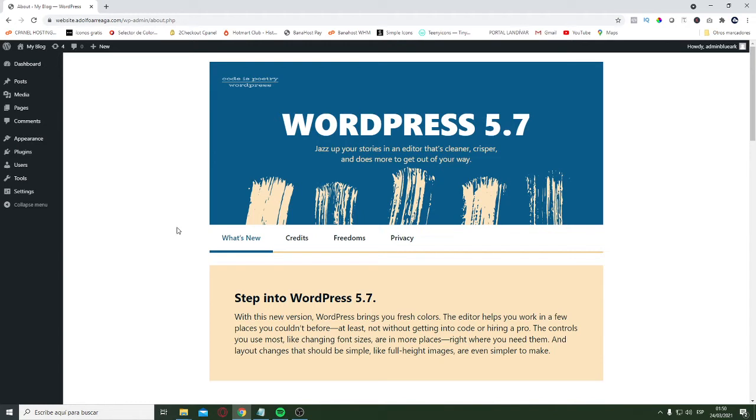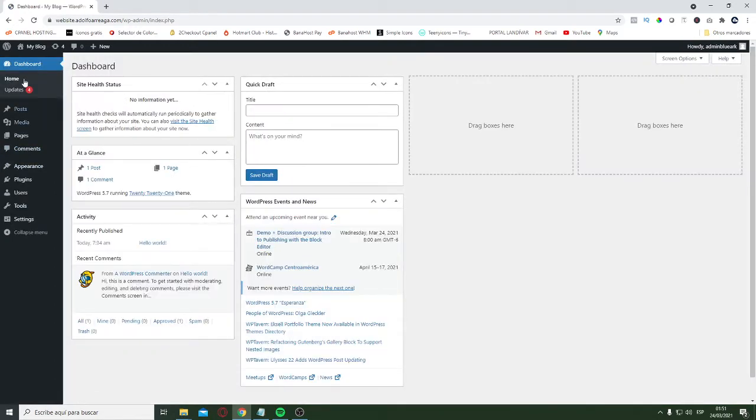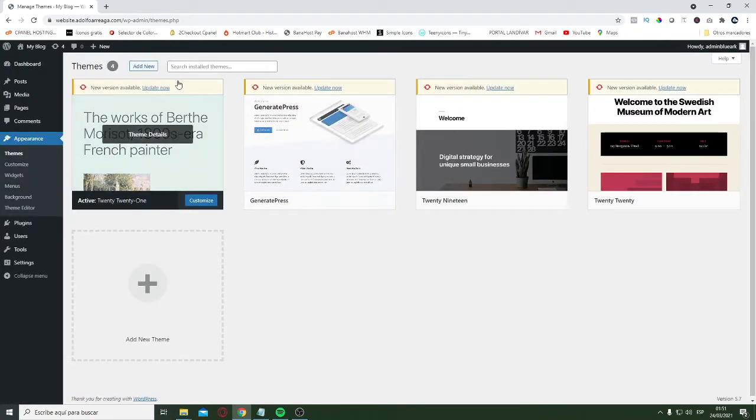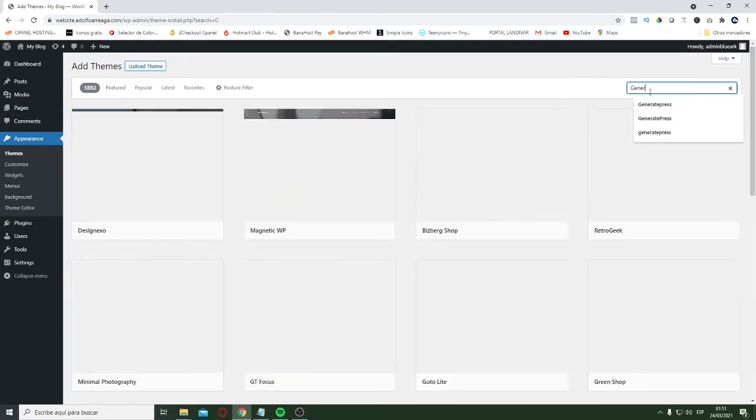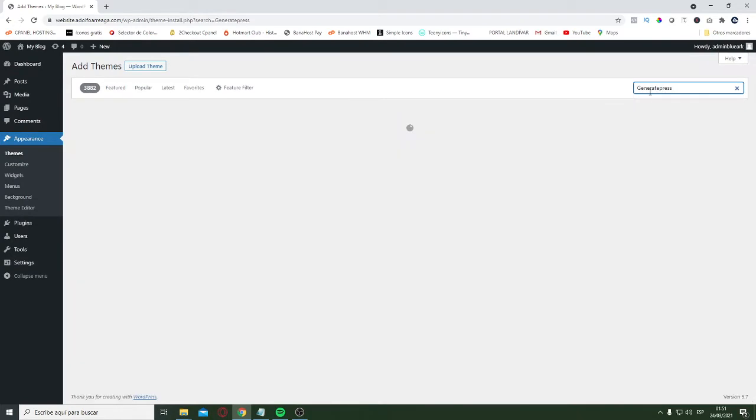Okay, so let's begin. The first thing we need to do in WordPress, this is our dashboard, is install a theme. The first theme is GeneratePress. I love GeneratePress.